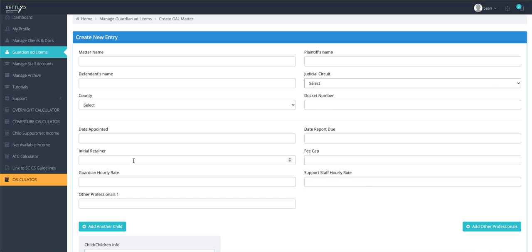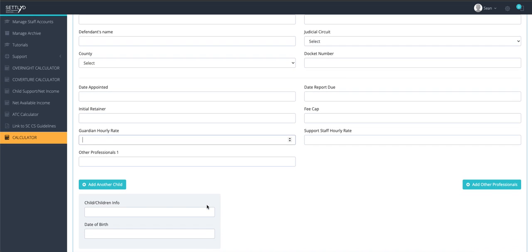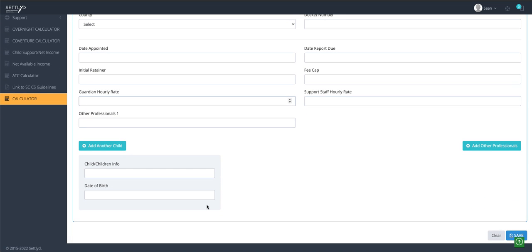This is very critical, and this is one of the things that came about because folks asked about it. This software module is designed to keep up with the retainer, the fee cap, and monitor all of those things. So you put your retainer in, your fee cap, your Guardian rate, and for those of you that build into your Guardian orders the ability to bill for support staff time, you can put that in as well. If there are other professionals in the case, you can have that for informational purposes.